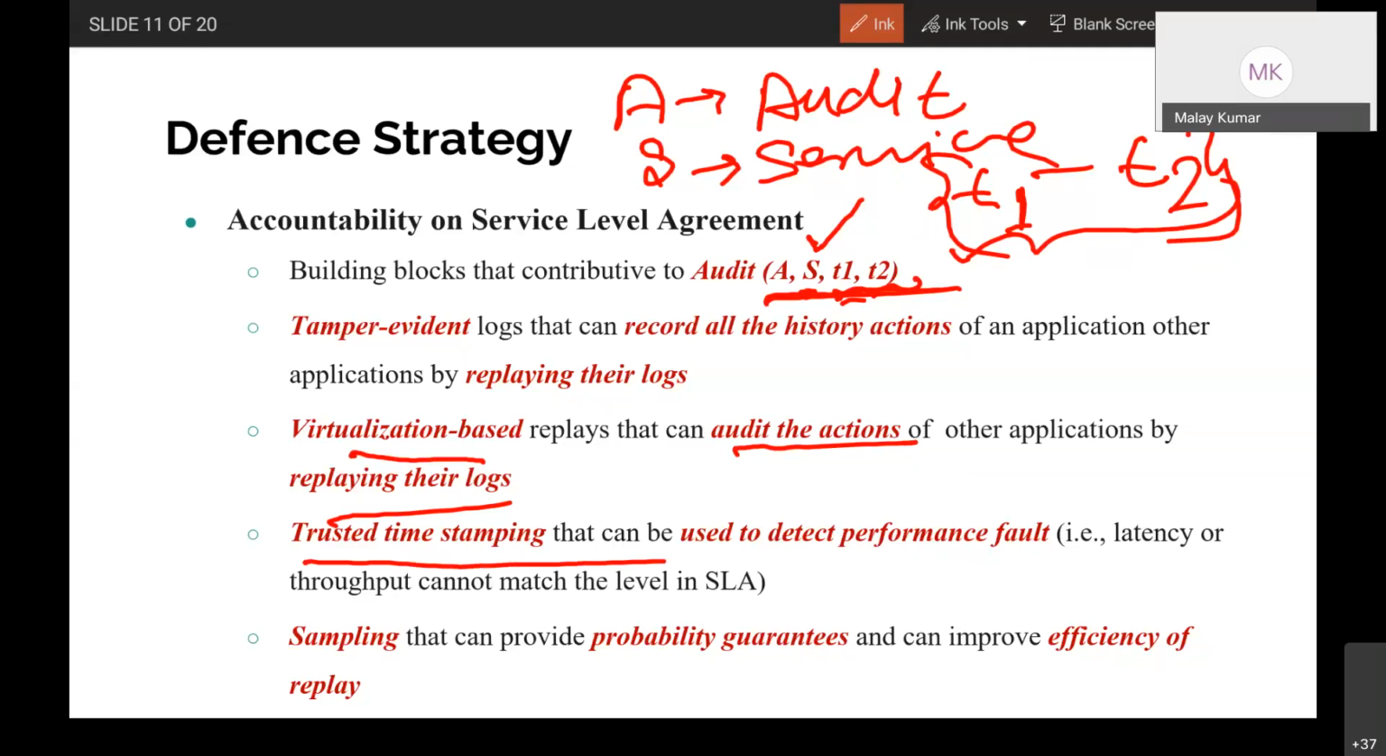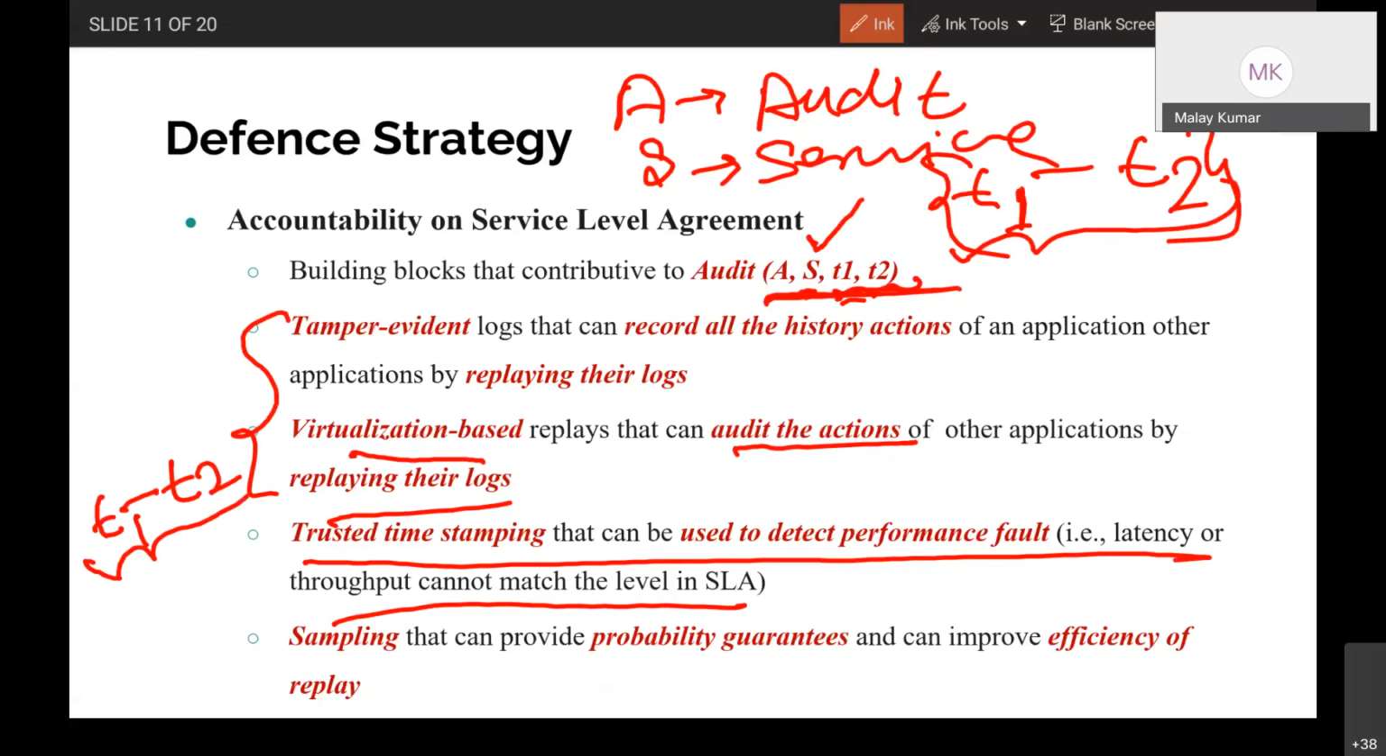So the third point says that in the first two points, you tried to find the culprit machine or the culprit virtual machine which is performing some malicious activity. In the third point, let that malicious activity happen in the cloud environment. That means an attack has been successfully launched. So now the audit will try to capture the amount of time the attack hinders the performance of a service or degrades the performance of the service.